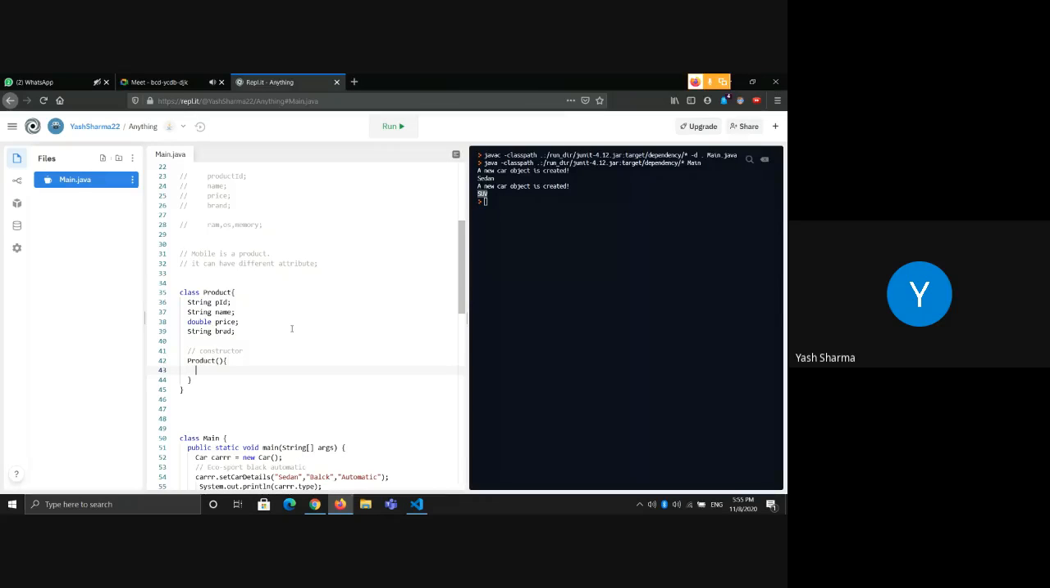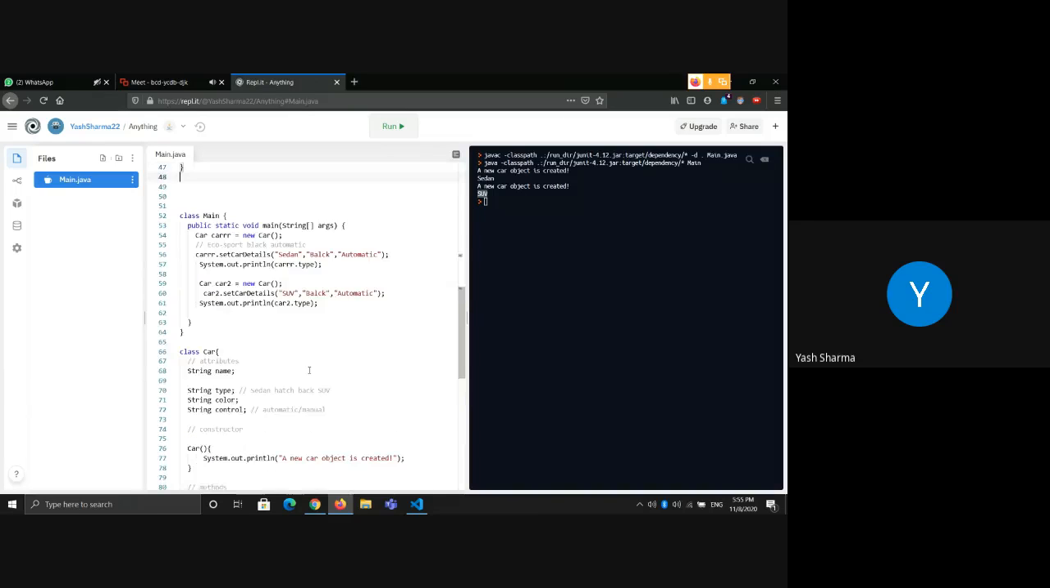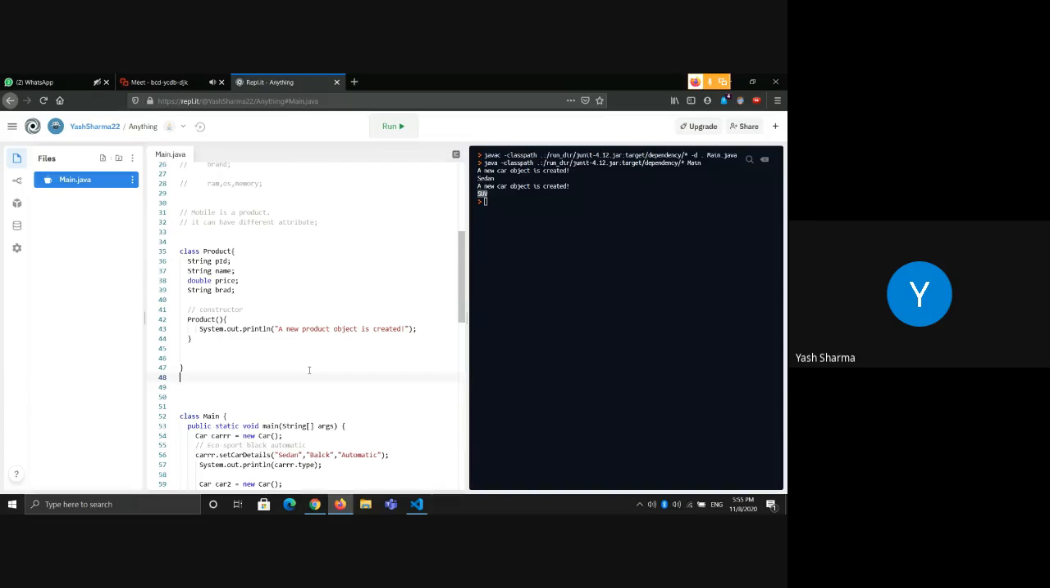And let's just again copy this line. A new product object is created. Now talking about the real scenario over here, what I wanted to actually mention, let's just say class Mobile. This is another class which extends Product.